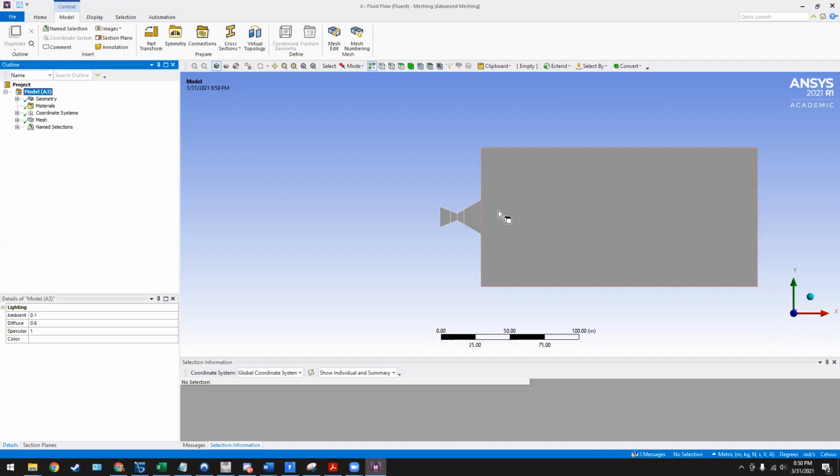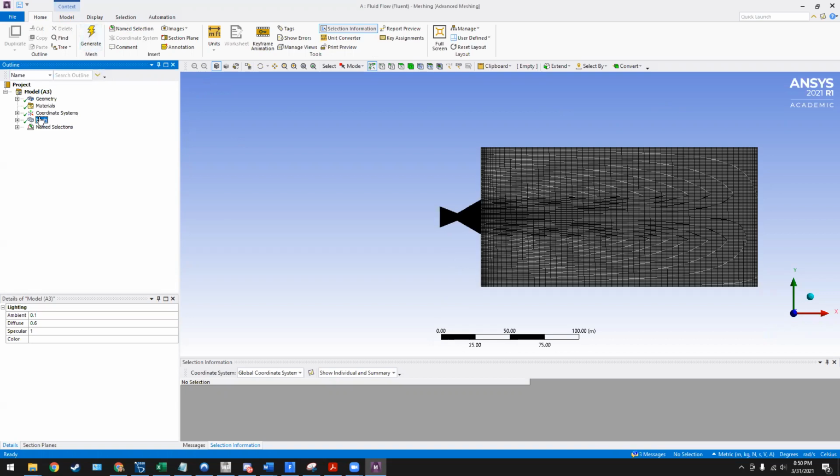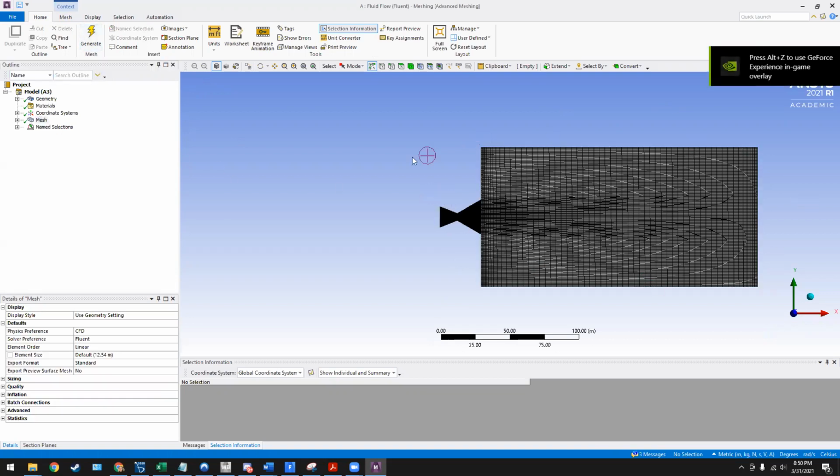For my mesh, I wanted to zoom into each edge to confirm that they met, and then I clicked on the Generate Mesh button here. I wanted to make sure that this mesh did in fact generate, so I went over here to click on Mesh, and it did generate.